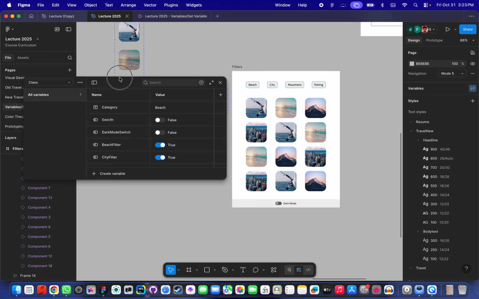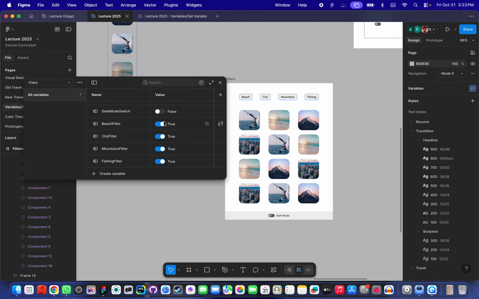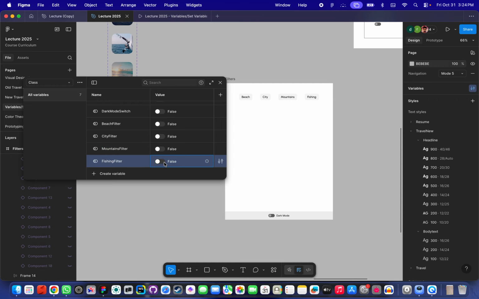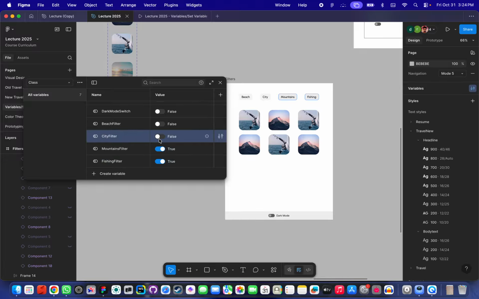Now once I do that attachment and go to the variable section, please tell me this. If I toggle the beach filter, what should happen? Only the beaches should go away, because I have linked all of the beaches to that particular property. So when I toggle the city filter, only the cities go away, and likewise mountains and then fishing. This is fine till here? Yeah? Okay. Going to just put them back for now.